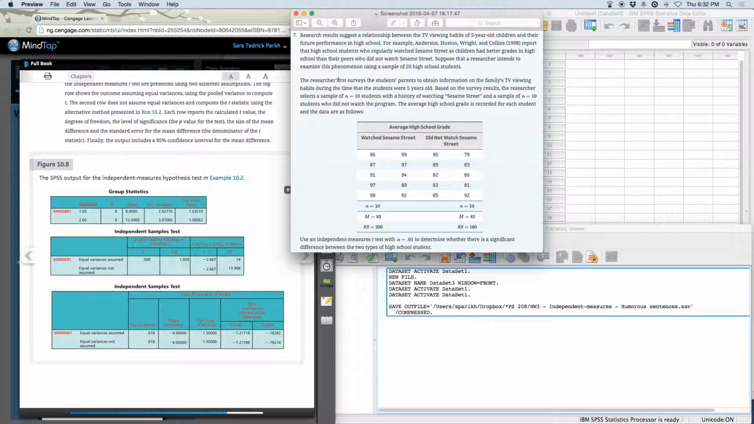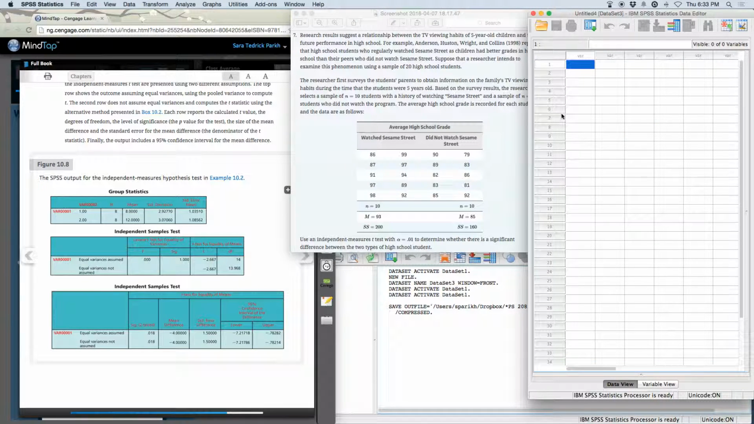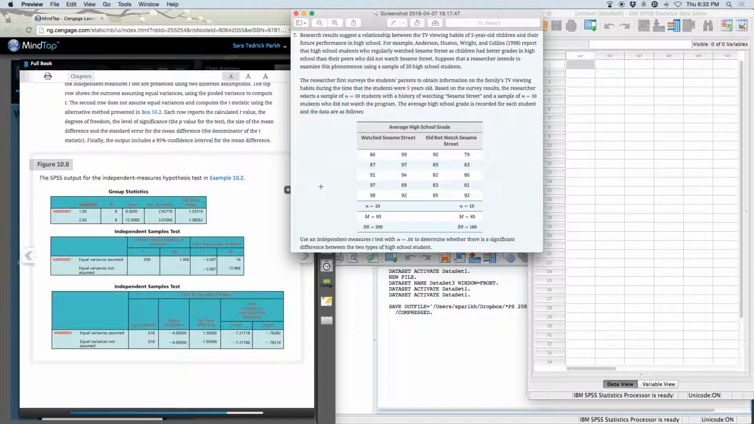But this is chapter 10, and so I thought these might be matched pairs, because you'll see each sample has n equals 10, but these are not matched pairs. Each group has 10, and you use an independent measures t-test with an alpha equals 0.01. We're not going to use an alpha of 0.01. But here's the big thing. I mentioned, is it matched pairs or not? This one is not. They don't talk about doing matched pairs. They just say that they found 10 kids who watched it and 10 kids who didn't. So each score represents a different person.